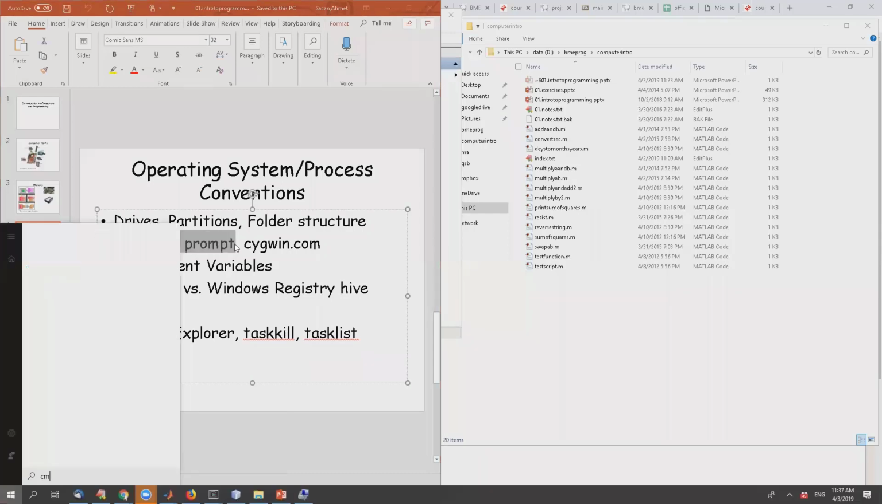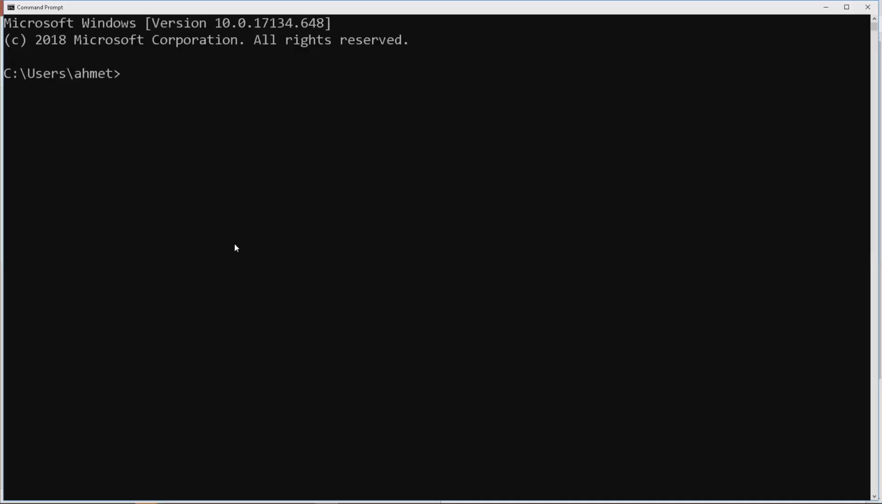On Windows, we have the program called Command Prompt. So you can open that. On Macs, we have a program called Terminal. So open your Spotlight by pressing Command-Space and start typing terminal. That will locate the Terminal app and you can run it.